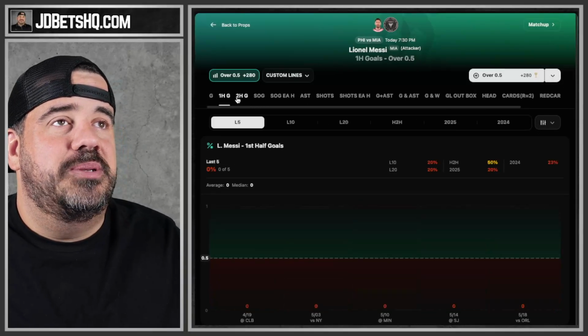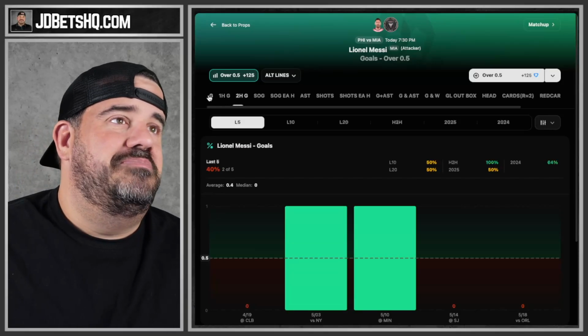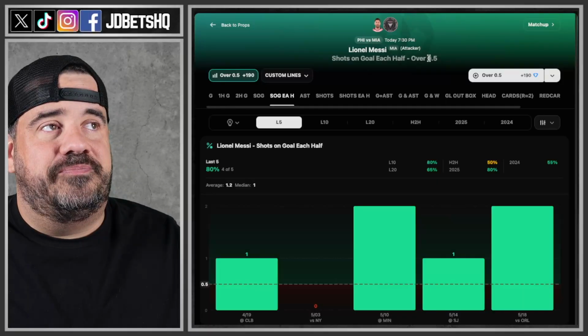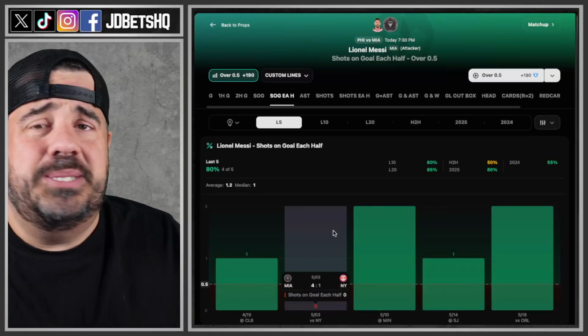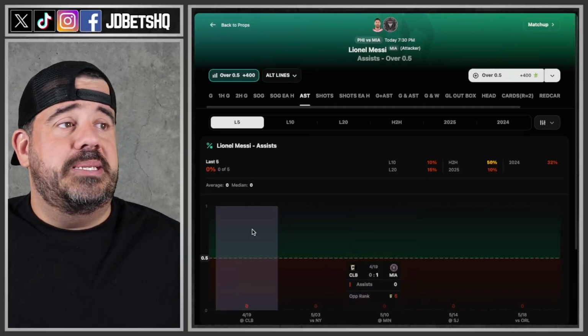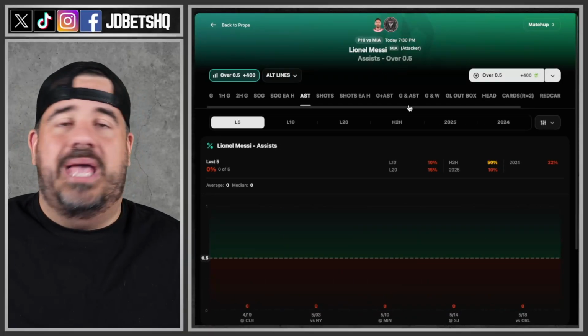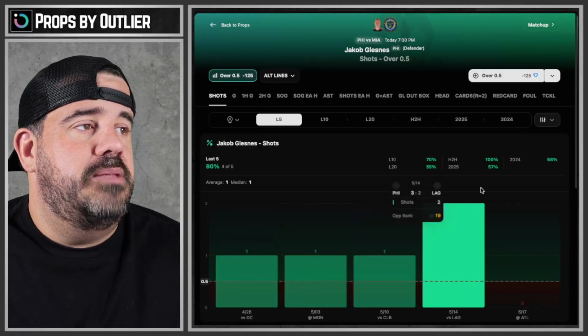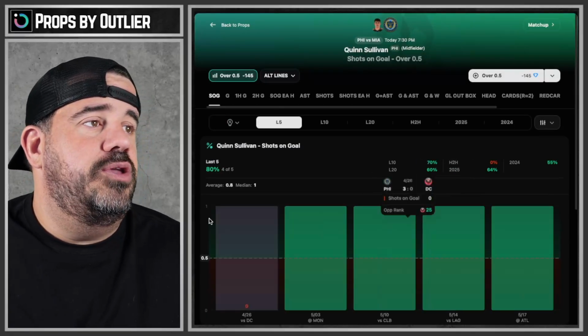First half goals. Second half goals. See, his props are ridiculous. Shots on goal each half. That isn't bad. So he takes a shot on goal in the first and second half. Maybe. Assists? None. All right, so I'm not taking his prop, but I just want to show him to you. So nothing here. Nope. And nothing here.